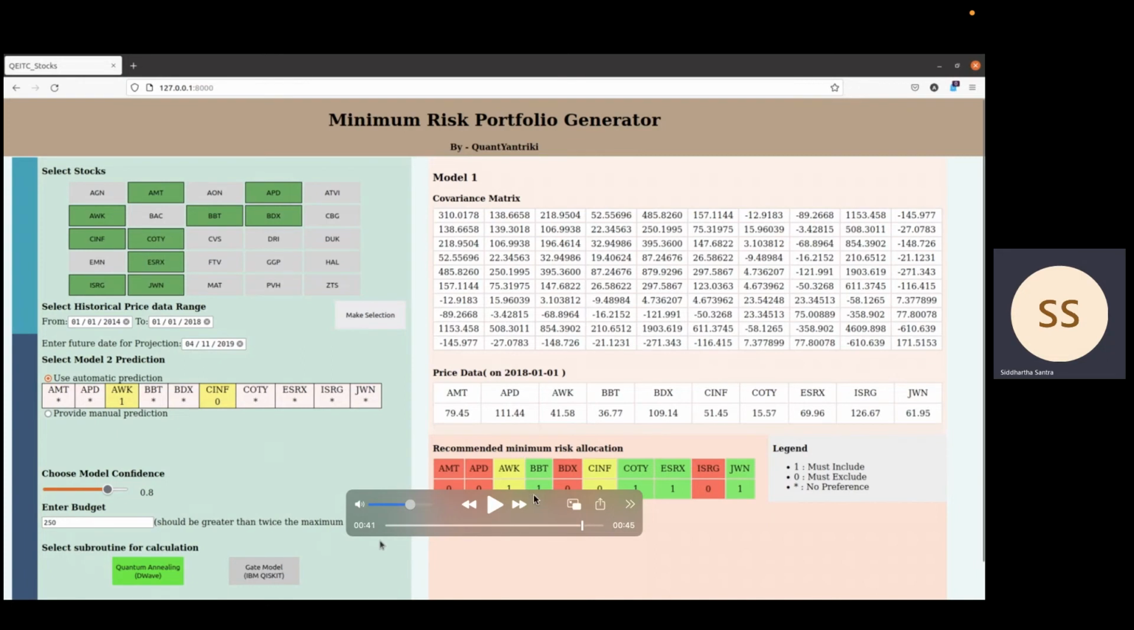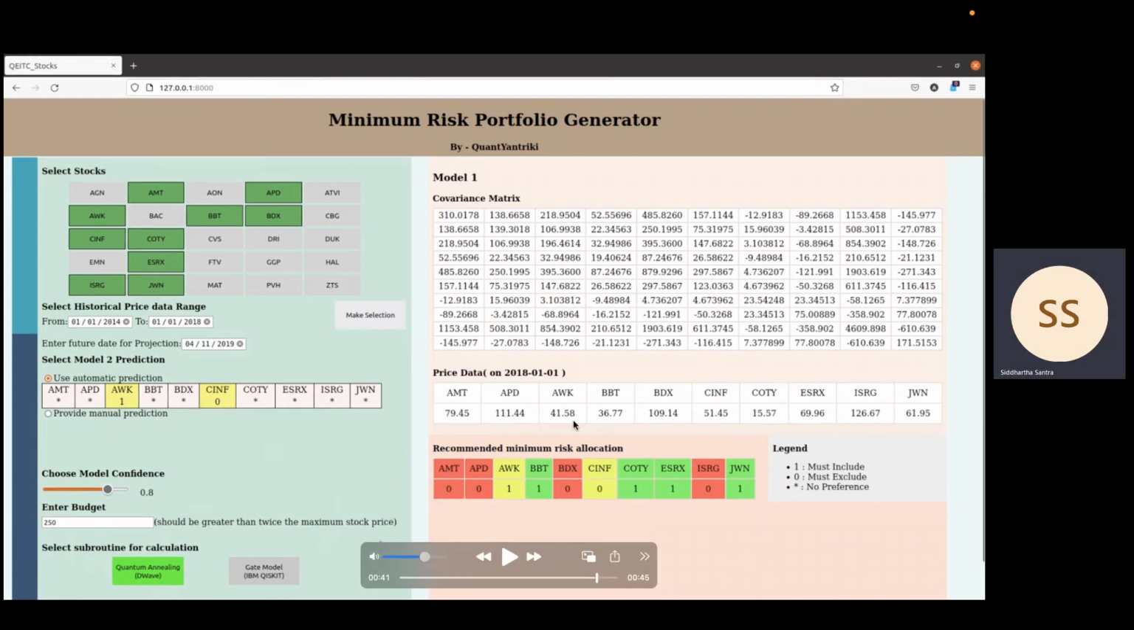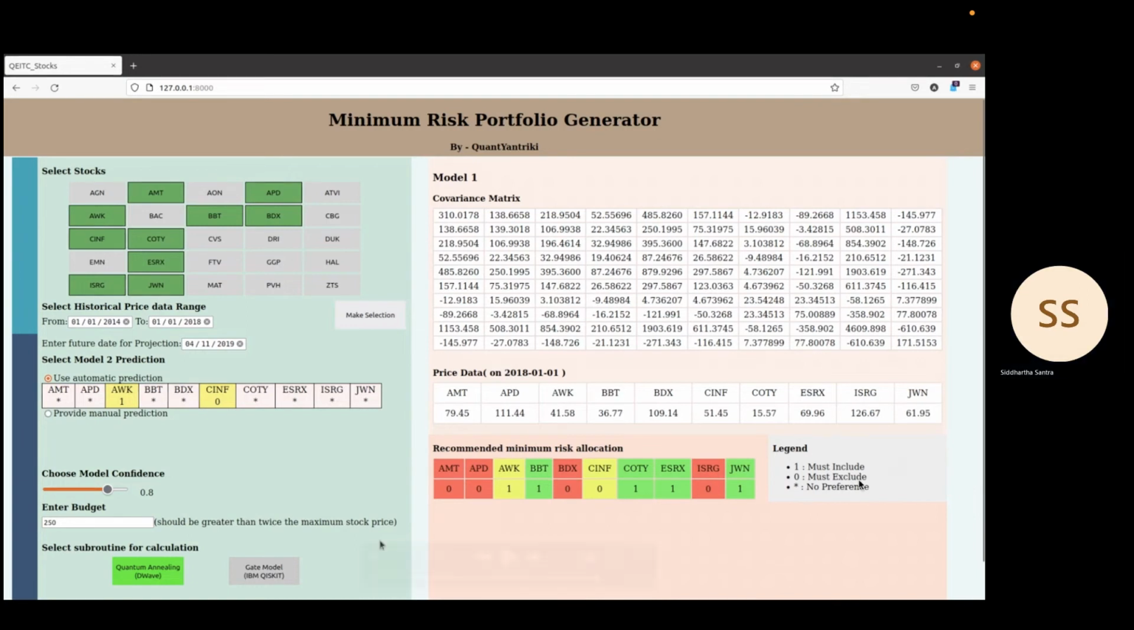The final output is in the form of a recommended minimum risk allocation. Here, all the zeros represent the fact that the computation process suggests that we should not be picking these stocks. The green ones imply that we should be picking those stocks. The yellow one is confirmation that the predictions from model 1 and model 2 match as they should because of the feedback process.